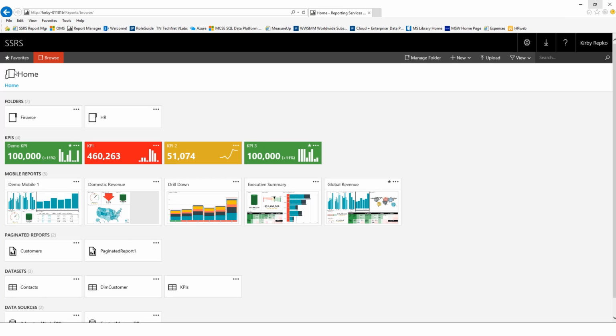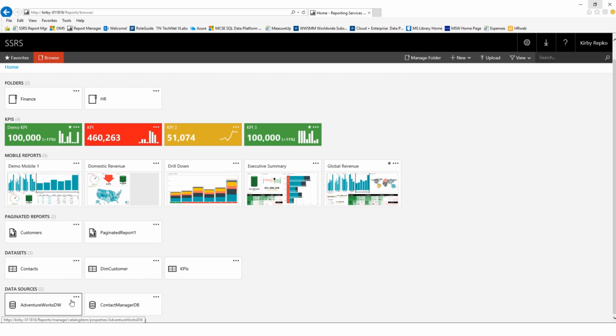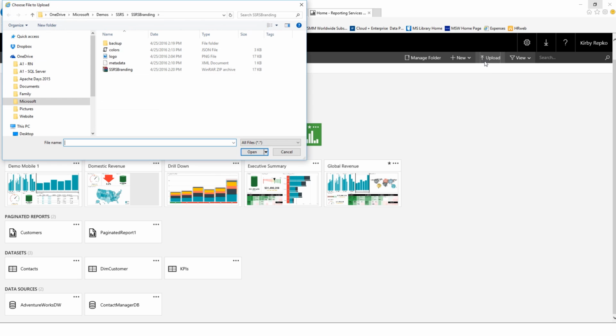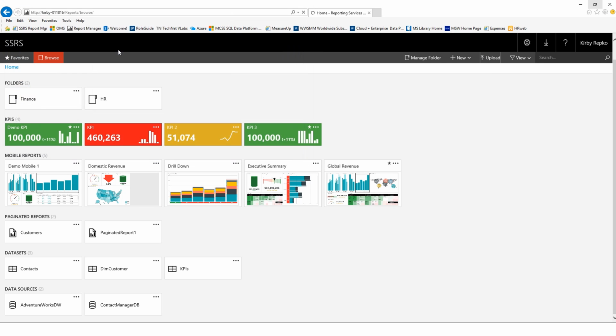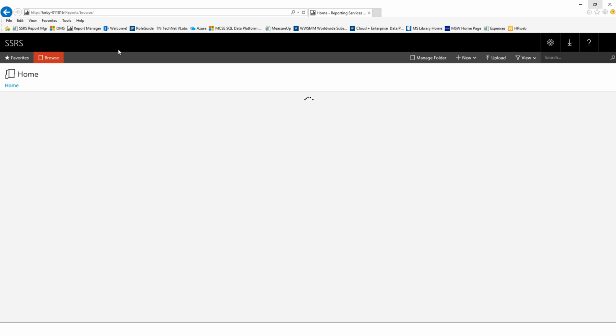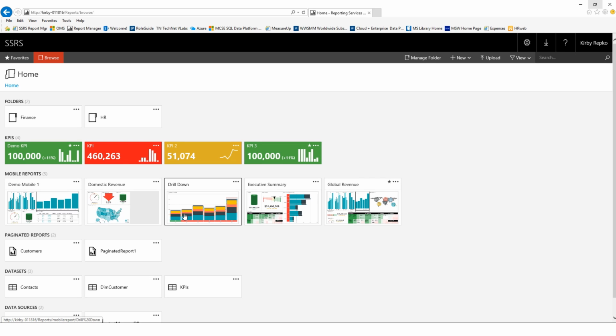Let's go back home. So we've talked about folders, KPIs, mobile reports, paginated reports. Of course, you've got your data sets and data sources down here. What else can you do? Well, you can upload Power BI files as well. This is the PBIX file. So it's just a nice way to be able to store all your content in one place.